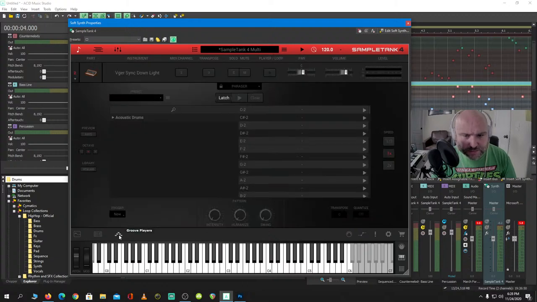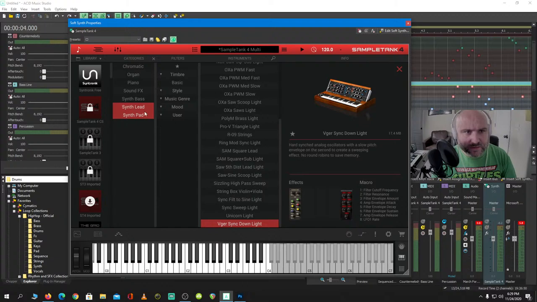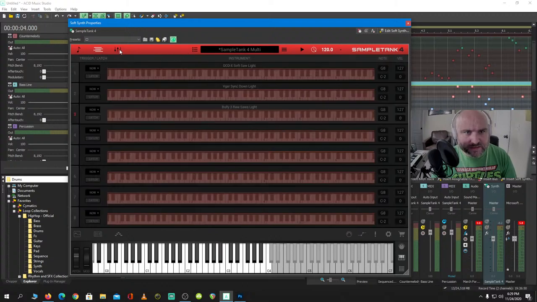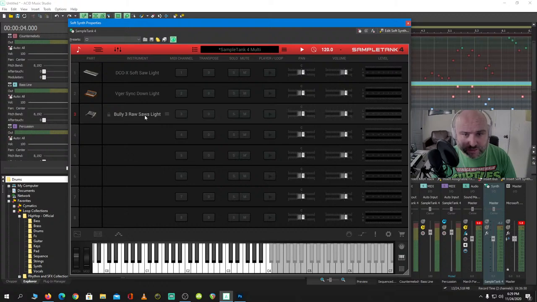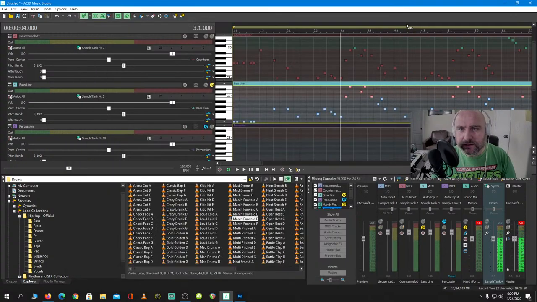Let's see. Transpose. Let's see if that works. Oh, that's MIDI channel 2. We want MIDI channel 3. Yeah, this new software is. Let's go in here and go back to these settings. Again, this is all new to me. Oh, here we go. Transpose right here. Let's go down 12. Alright.